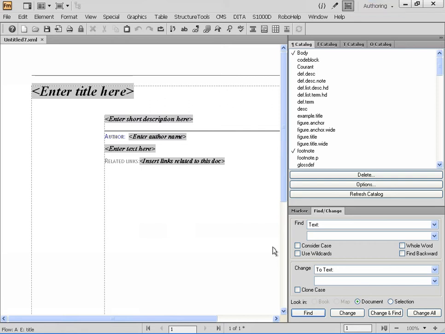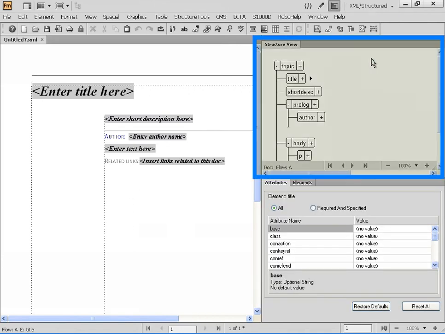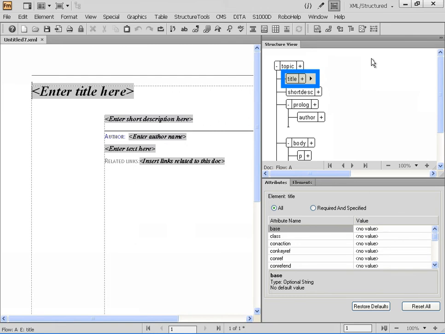That's great if you're working with unstructured content, but when you're working with XML or with DITA, there's better ways to do your job. From the dropdown, I'm going to choose XML Structured in order to hide away things like the paragraph catalog and show tools that are a little more geared towards working with XML and DITA. Now I can see the structure view. This shows me an entire hierarchy of all of the elements. It also shows me the exact location where my insertion point is at present.